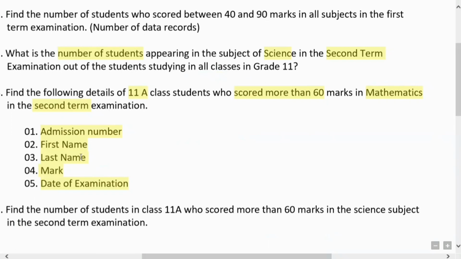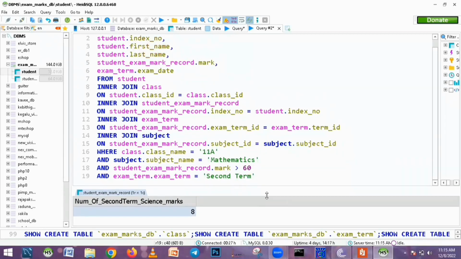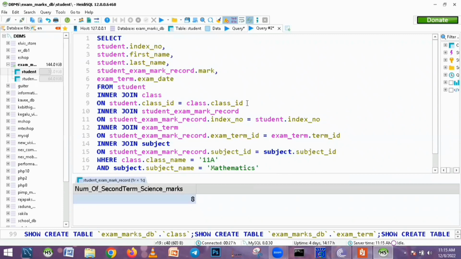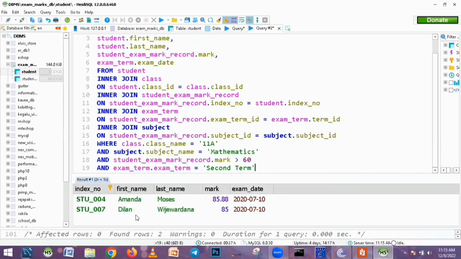We find admission number, first name, last name, mark, and date of examination. Yeah, now this is the query, kind of a long query. So now we can execute it and see how many records are there. We have two records here: Amanda Moses 85.88 and Dylan Vijayawardhan 85 marks. So we get mathematics subject marks of 11A students in the second term examination.